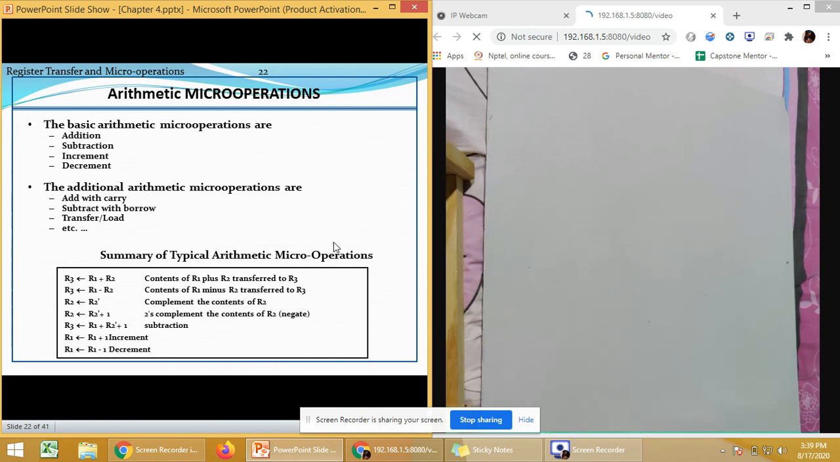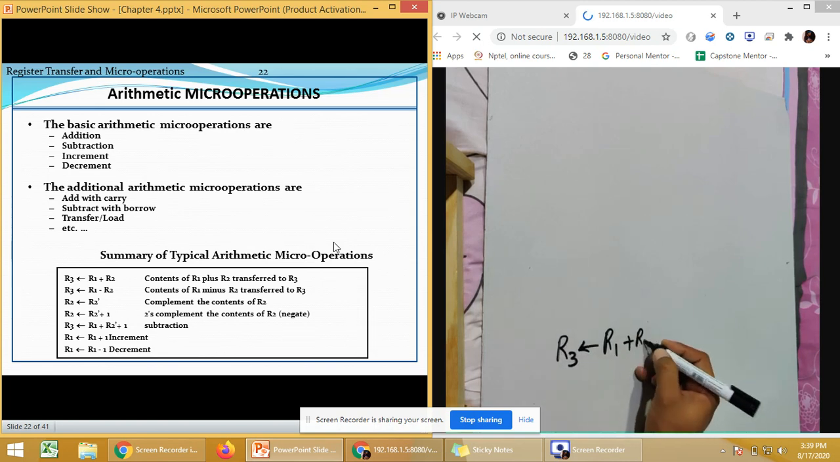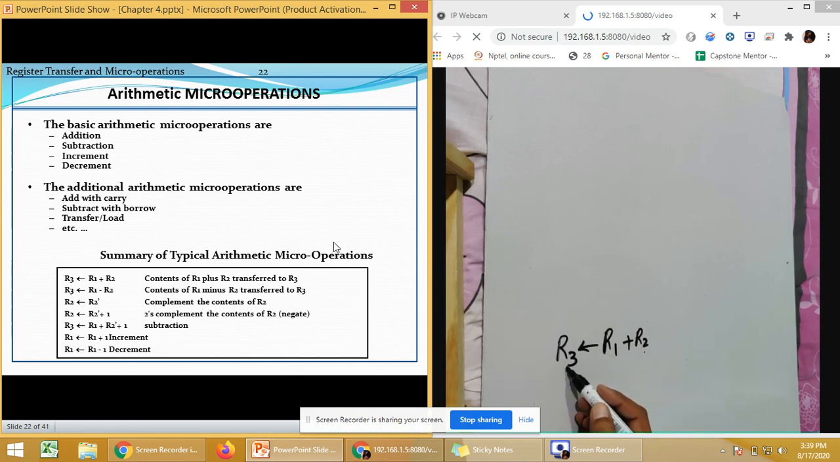As you can see in your slide, if I want to add the content of R1 and R2 and store it in R3, this will simply add the content of R1 register and R2 register and store that content in R3. So this is how the add micro operation works.